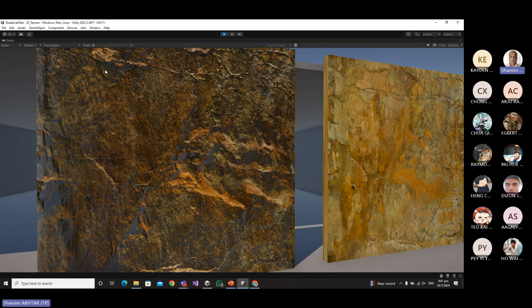So all this effect, we are not achieving with more polygons, right? We are achieving it only by pure texture. It's like a bump map, but we call it normal map.